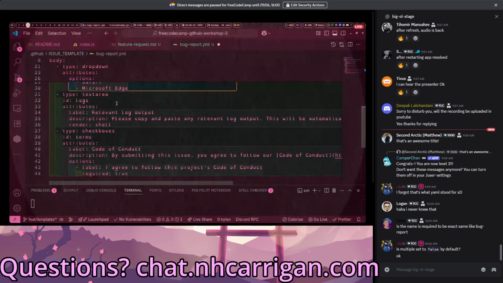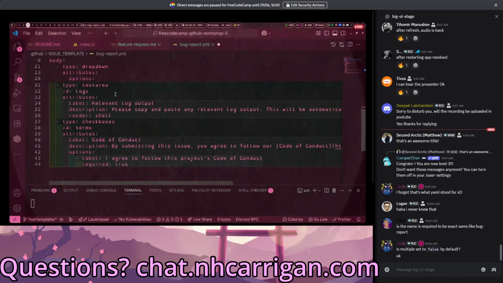And then we have another text area here. This one's a little different. We have our label and we have our description like we did in our first text area, but then we have this render attribute. This render attribute is set to shell, which means when a user fills out our form and enters something into this box, GitHub will automatically render it as a multi-line code block with syntax highlighting for shell language, which is cool.